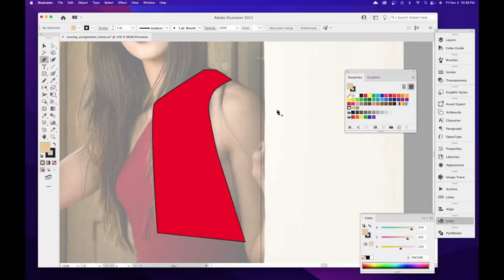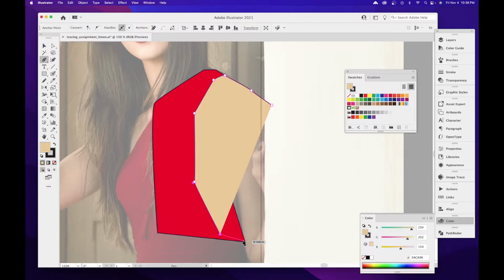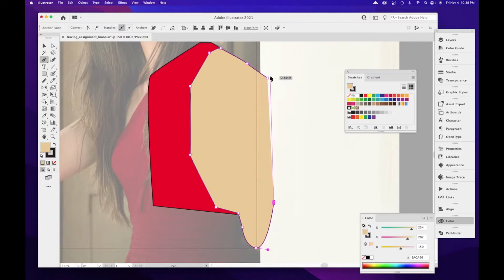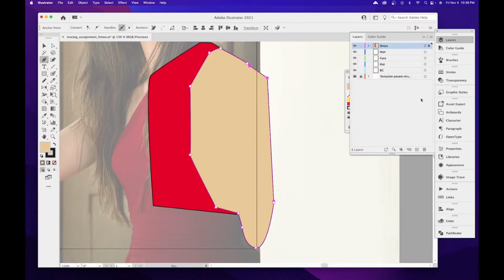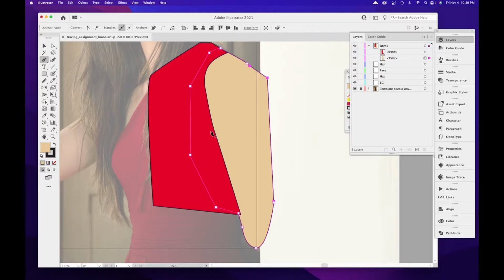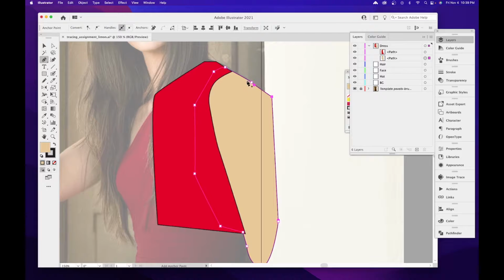I want to think of this as a stack of shapes. So what I could do is go in here, match it here, and I could go in here, and now what I could do is go to my layers panel. Let's say I did these both on the dress layer, and I could bring this shape underneath. So now I have my nice clean shape for the dress, and then this shape is underneath. So we're working with the advantage of layers here.